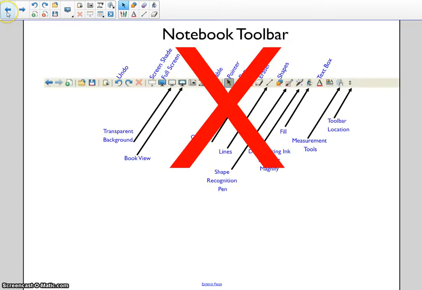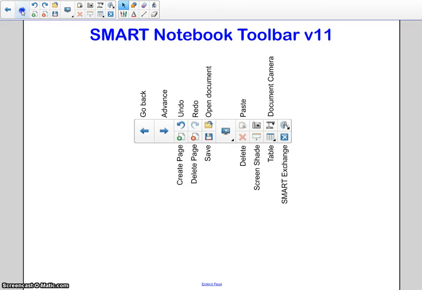This back button lets you go back a slide. This forward button lets you go forward a slide. This back arrow lets you undo something you've done. This right arrow lets you redo something that you've just done. The plus is where you add a page. The X is where you delete a page. This is where you can open a new file. This is where you can save the file you're currently working on.